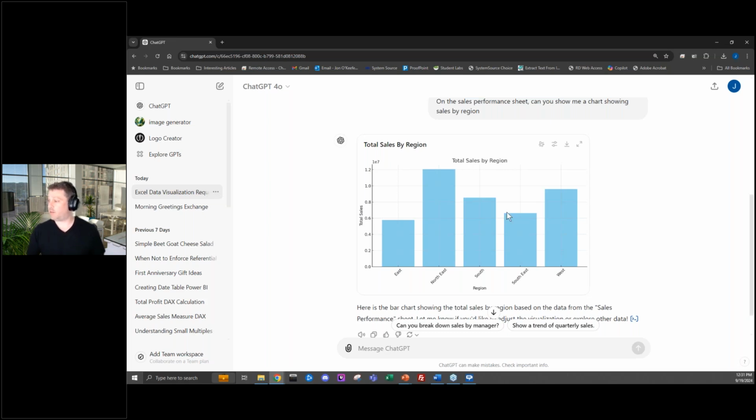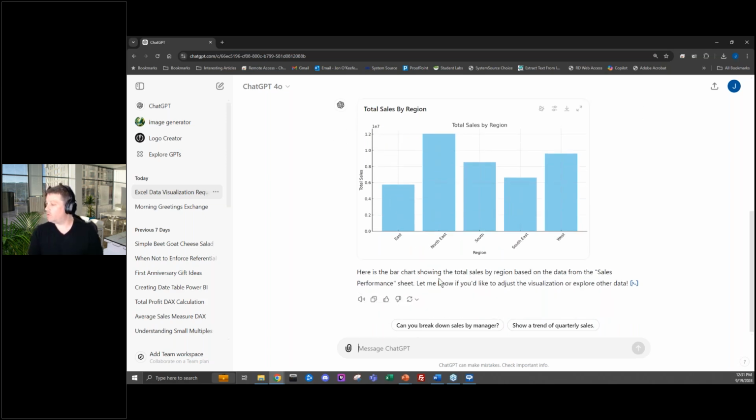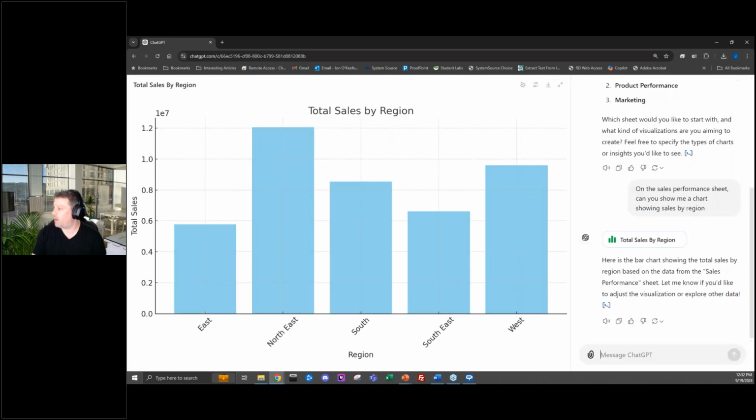But here you can see that these are our sales by region here. So here's a bar chart showing total sales by region. Then at that point, we can come in and we could switch this to an interactive chart. If we wanted to go ahead and look at that, we can download the chart, we can expand it so it looks a little bit bigger.